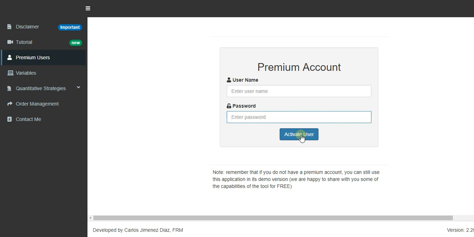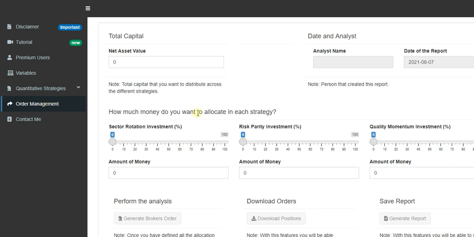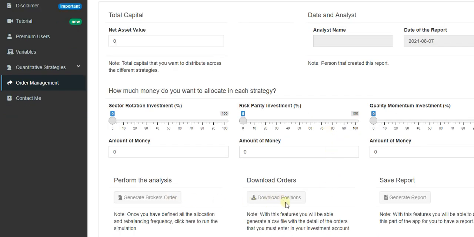But no worries, if you don't have a premium account, you can still use this web application in its demo version. It is not as complete as the premium version, but it will allow you to play with most of the models that you see here. But for example, the order management part, as you can see here, will have these options blocked.